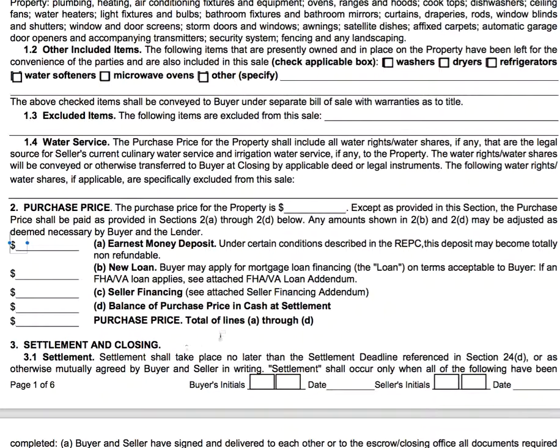So last thing on this page of the form is settlement. Settlement is just saying that it'll take place no later than the settlement deadline in section 24, and you're going to have your client's initial here. So husband and wife in these two boxes here. If there was more than that, a third person, you'd have them initial below or next to. If there's only one, just have them initial in one of those boxes.